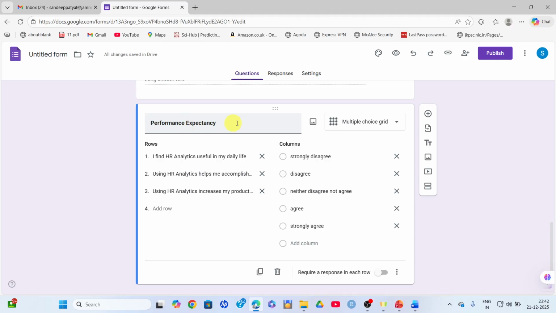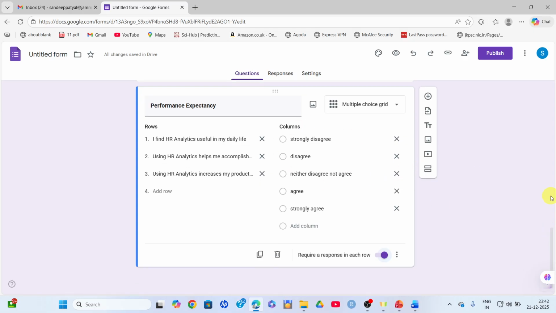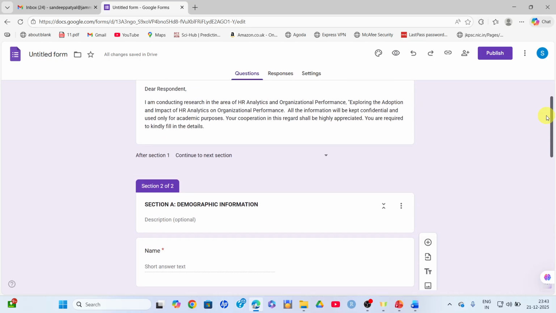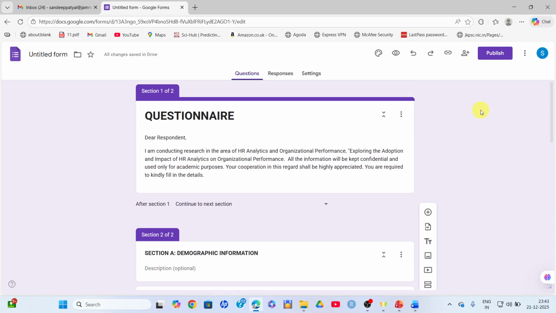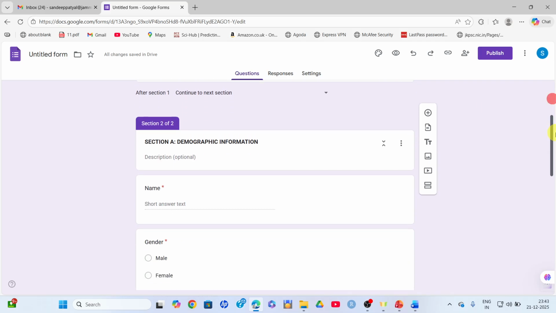So here you can see that if you want a Likert type of response from your respondent, write down your construct here. Then in the row side, write your items, and in the column side, write this 5 Likert scale or 7 Likert scale, any, and just click here, respond. So here you can see that your multiple choice grid linear scale is performed.